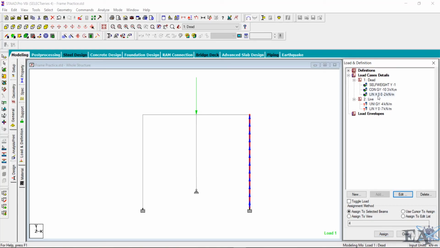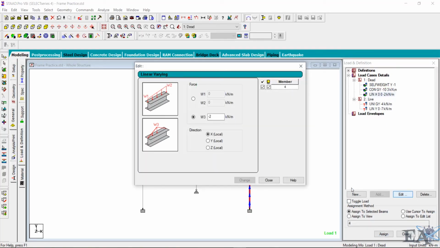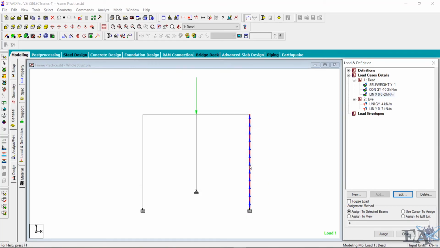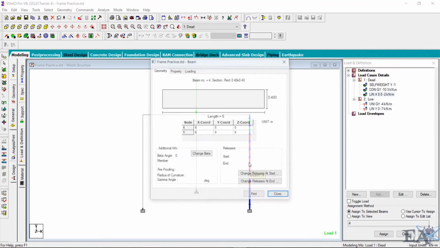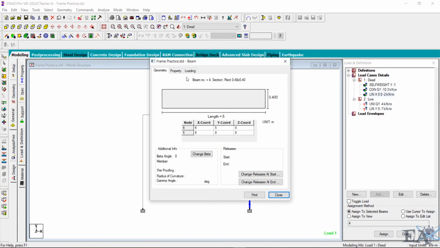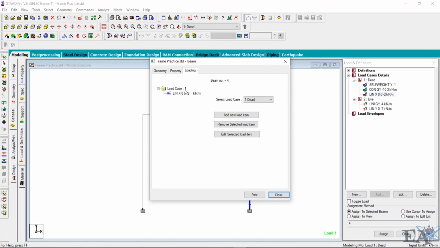If you want to check or edit this load, what you can do is just left click here, and after that click on edit. So you can see W3 is minus 2 kilonewton per meter and the direction is X. So which means that we have applied a proper load. And if you want to change the intensity, you can change from here. And also if you double click on it and after that click on loading, you can see the loads that have been applied on this column.